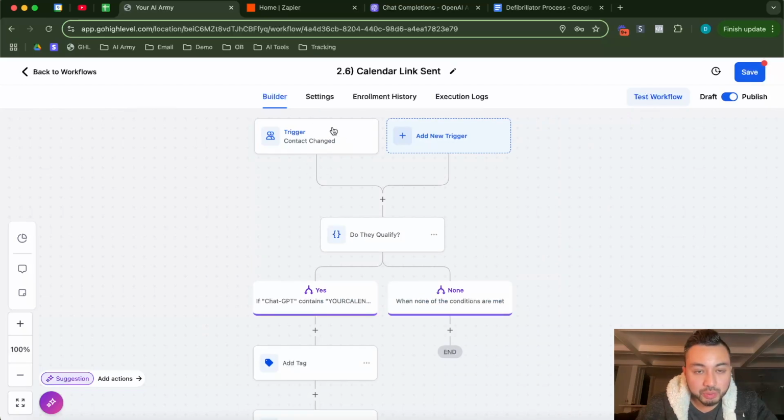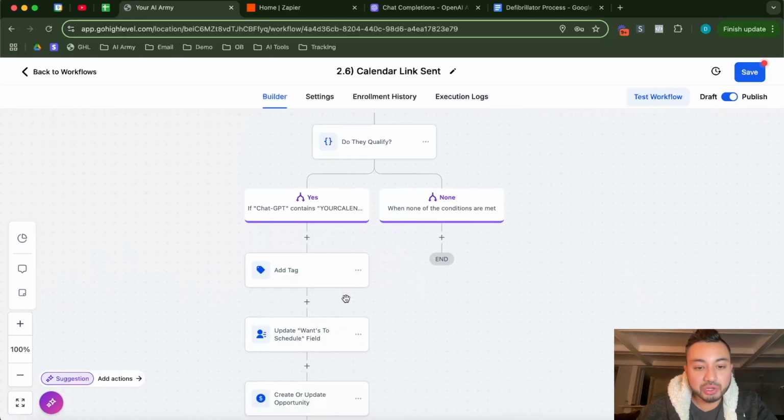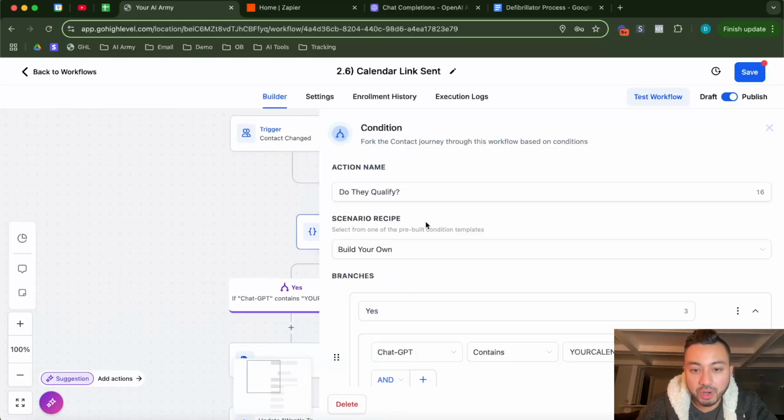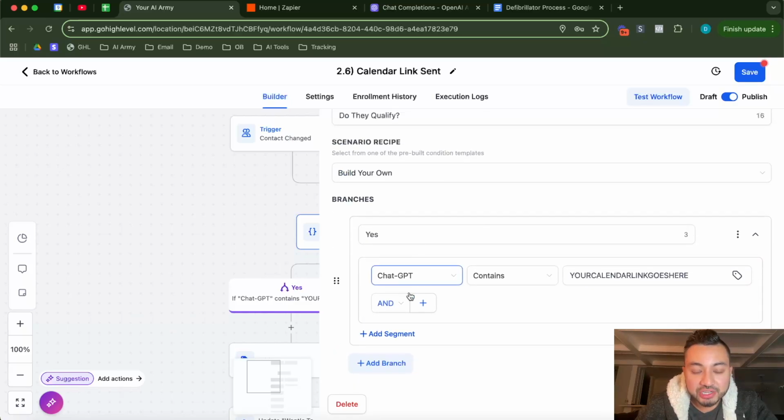And so basically what we're going to see is if ChatGPT sends your calendar link, then what we're going to do is we're going to move the pipeline stage, and then we can also notify you of it as well. And so we'll go and create a condition. Do they qualify? And your condition is going to be ChatGPT contains, and then you're going to paste in your direct booking link that you're going to be sending out to prospects, and then save the action.